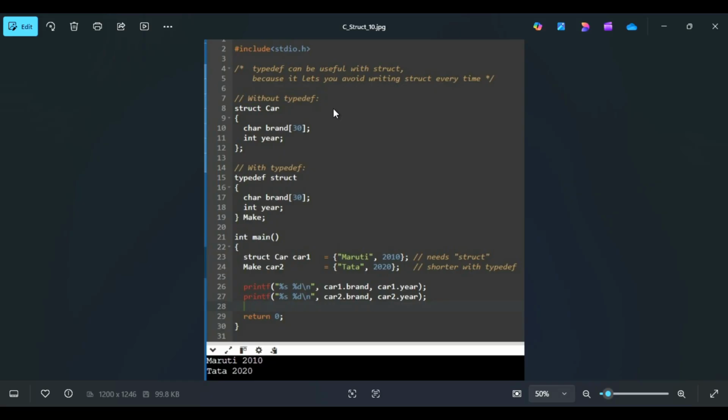Okay, this is one more feature of structure or union, which is typedef. So typedef means it's like an alias. Let's understand with one example: without typedef, what happens, and with typedef, what happens. This is without typedef, a car is created. This is with typedef, make is created. Here a car is created.